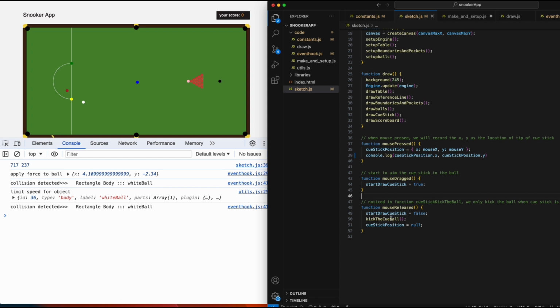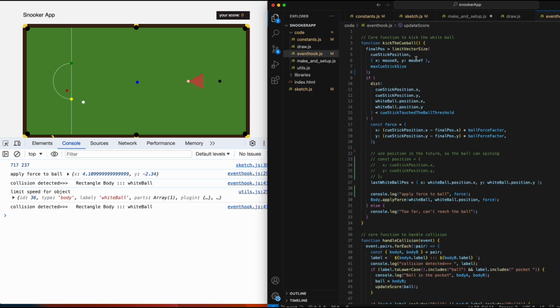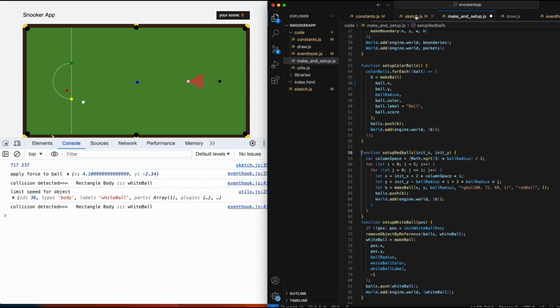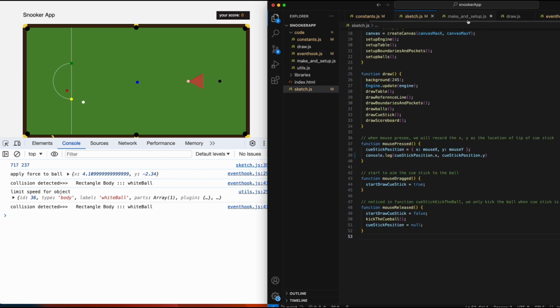Okay. And the last is the mouse release function. In this function, it mainly calls the kick the cue ball function. Yeah, that's in the event hooker JS file. You see here. We will look at it later. Okay, so that is sketch.js.